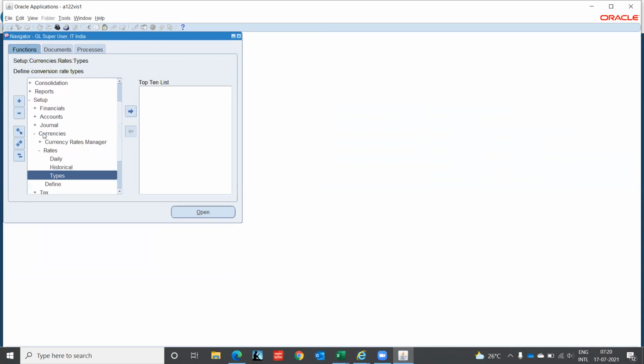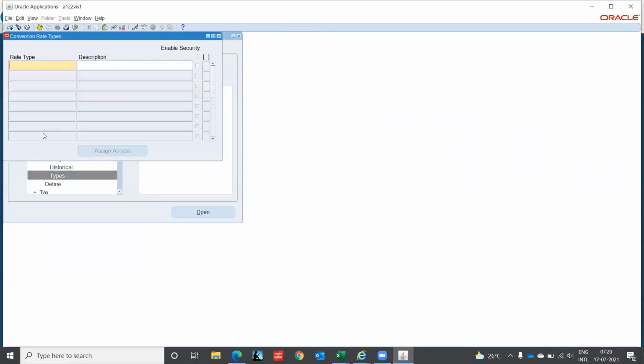Okay, first you have to define the rate types. Under rate types, like in some countries, it is mandatory to use the exchange rate provided by the central bank of that country. You can very well use the exchange rate provided by Reuters, Bloomberg, or some of the other leading financial providers, Reuters and Oanda rates and something like this.